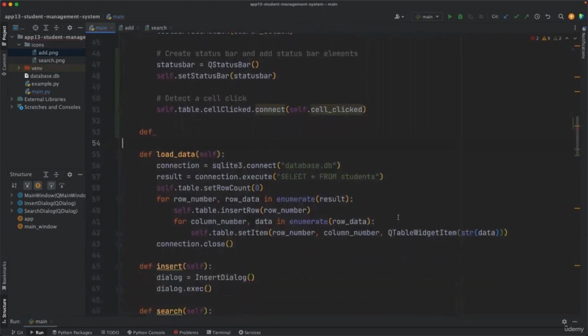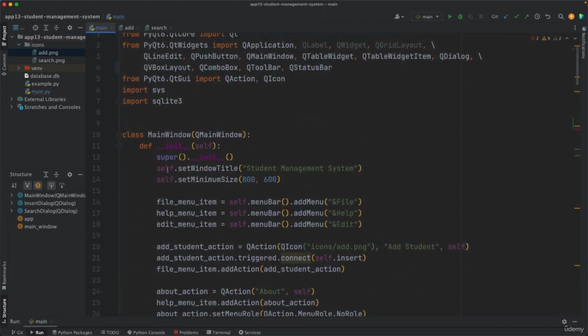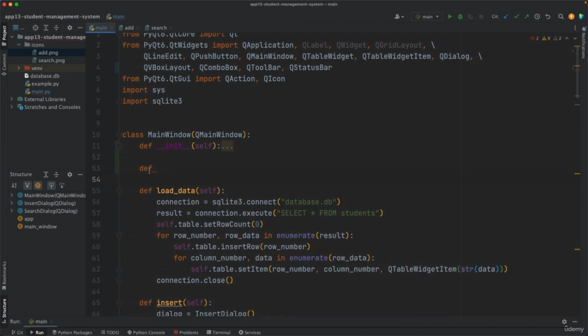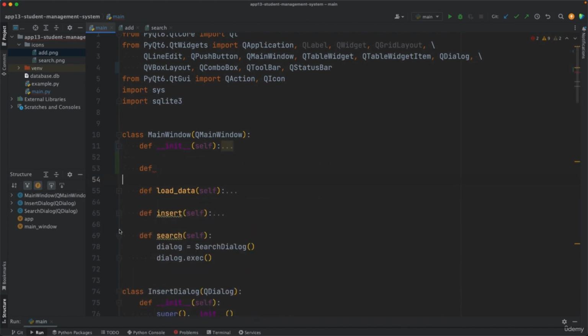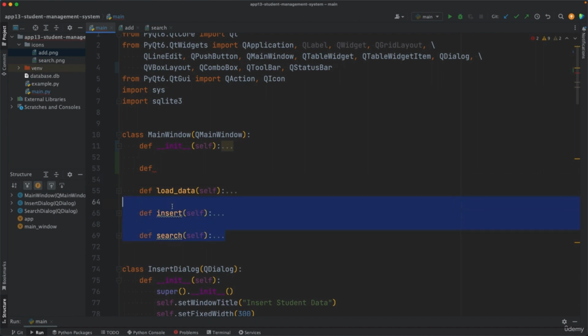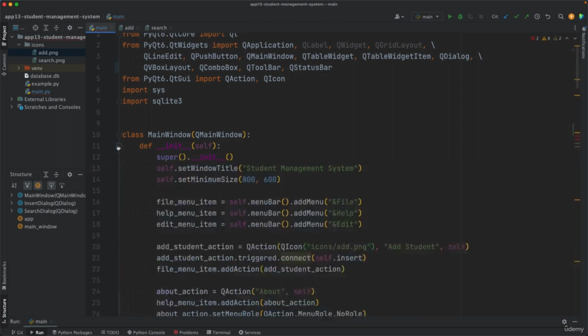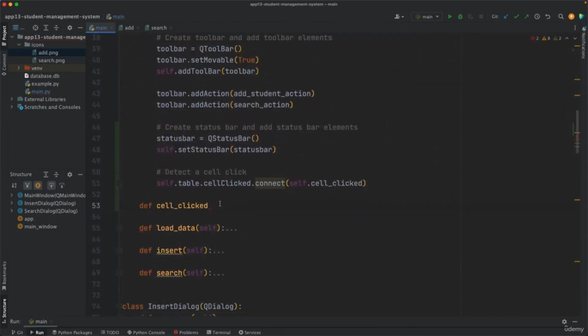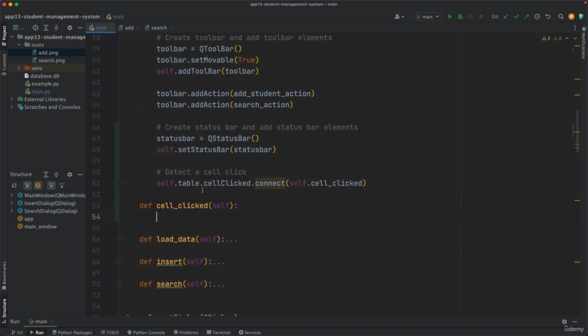So we're still inside the main window class, right? That's init, that's load data, insert, search. So I'm just folding them, I'm not deleting them. So we want to write define cell clicked, right? Was it that name? Cell clicked with self as argument. So when the cell is clicked, we want to generate an edit button, which is equal to QPushButton, and give it a name such as edit record.